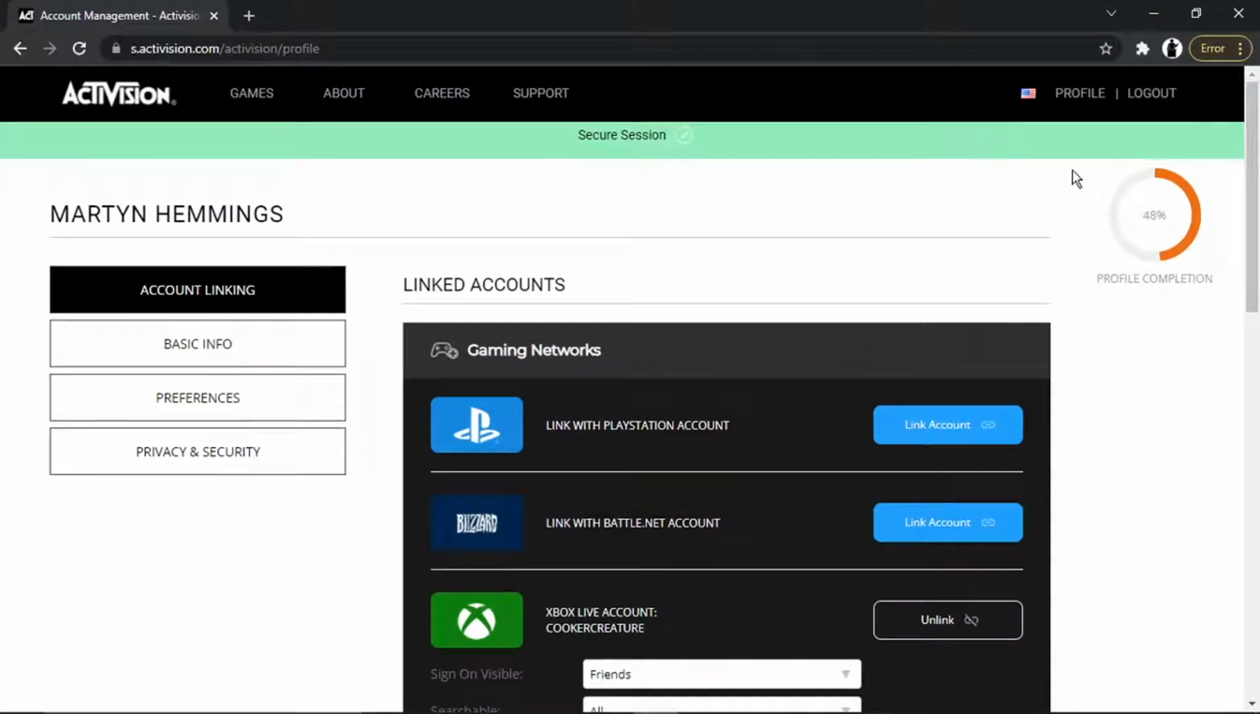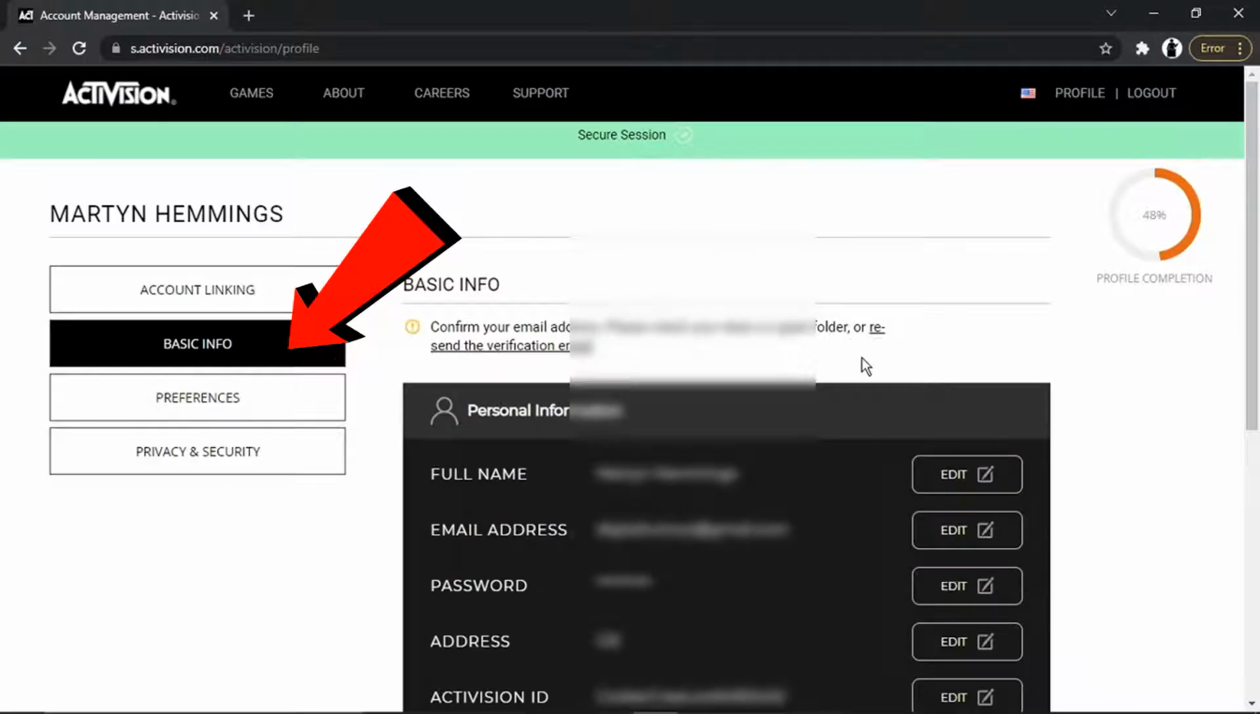And then from here, to change your password, it's actually really easy to do. If you come to the menu on the left hand side, you just want to go ahead and click onto basic info. And then you want to make sure that your account's been verified. So make sure to verify your account first, otherwise, it's going to ask you to do that before you make any changes.